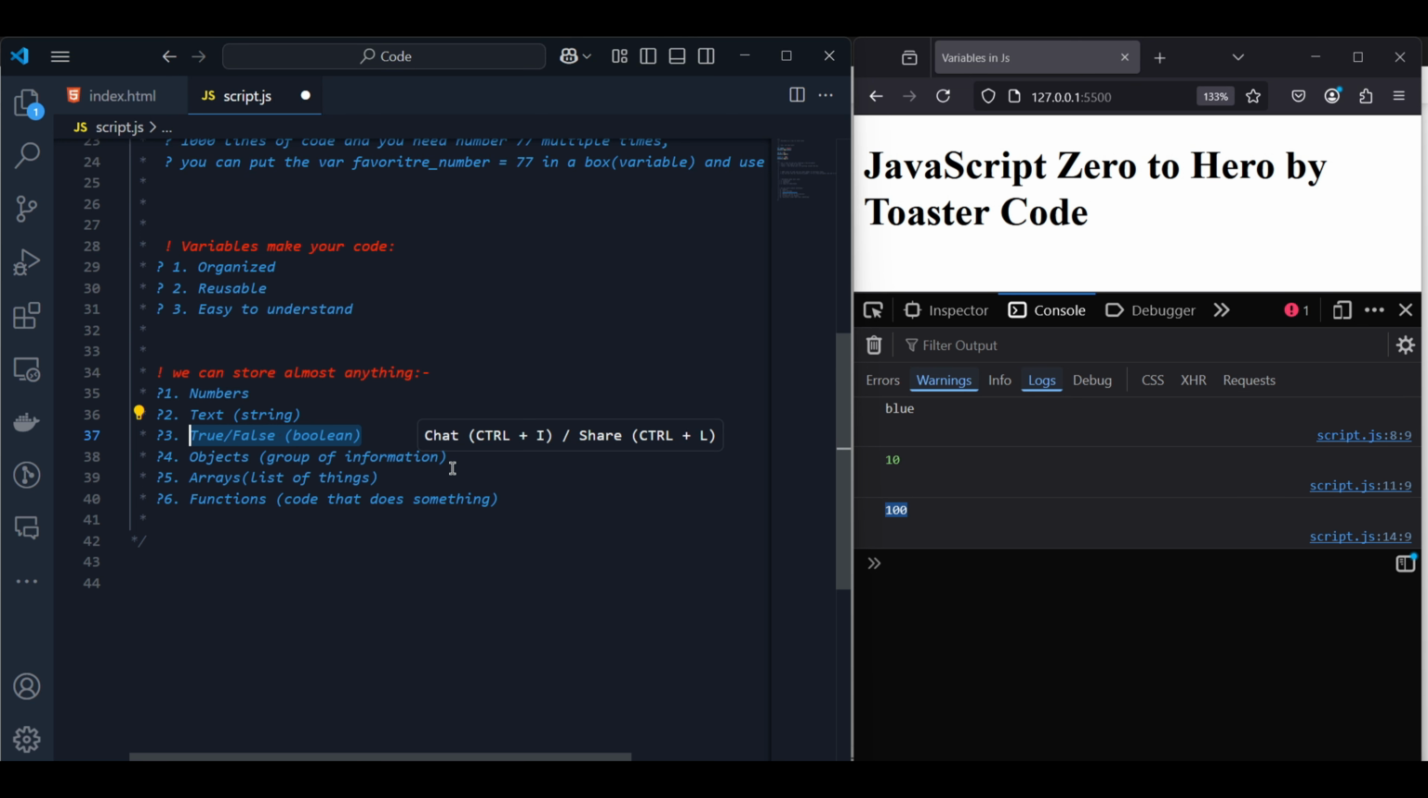Now you can store objects, arrays, and even functions. That's something you might be hearing for the first time, that in JavaScript you can store functions in a variable as well. Isn't it cool? JavaScript is really cool. Sometimes it confuses people, but it's cool.